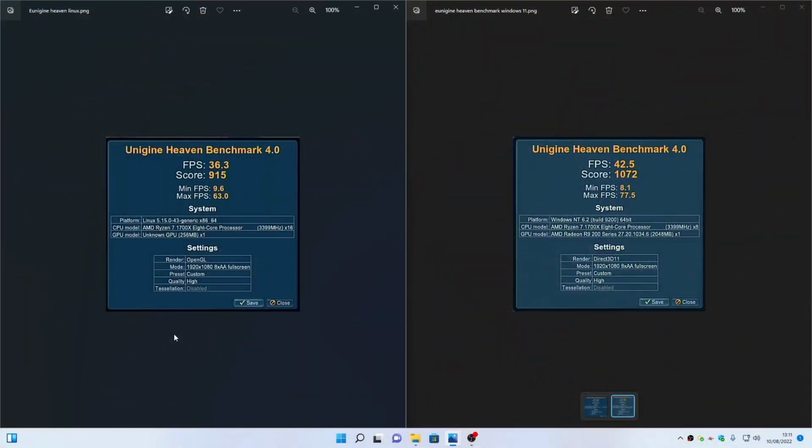Right guys, so here we are. On the left, we have the results from the benchmark on Linux Mint, and on the right, we have the benchmark results from Windows 11. There's about a 6 frames per second on average difference between the two.